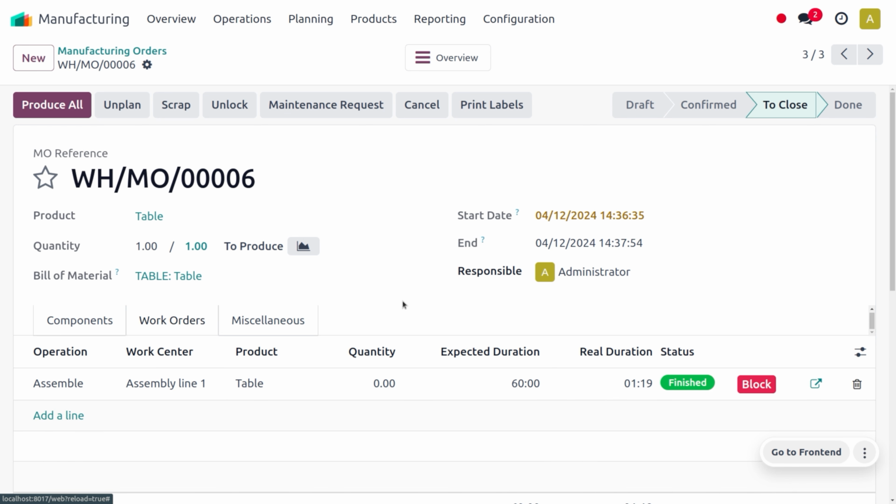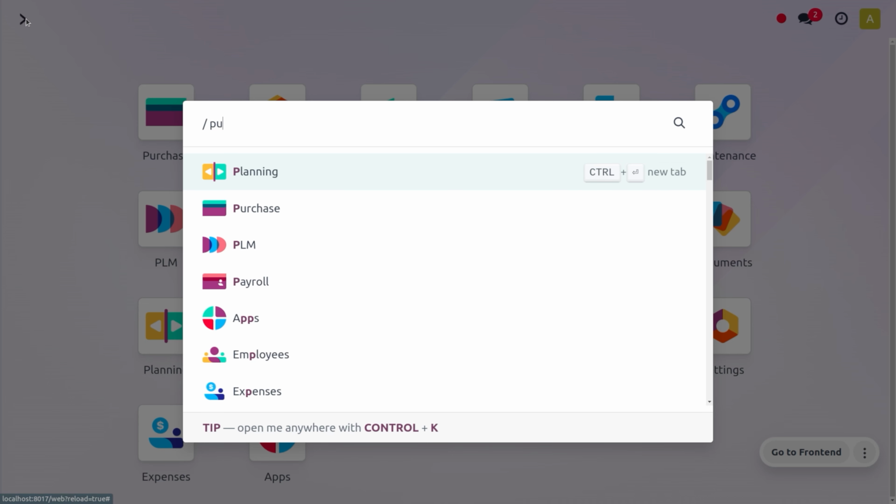Now we can deliver the item to the customer. First we have manufactured it. Now we can keep the item in our stock. So in order to keep the item in the stock, you can move on to the purchase module.